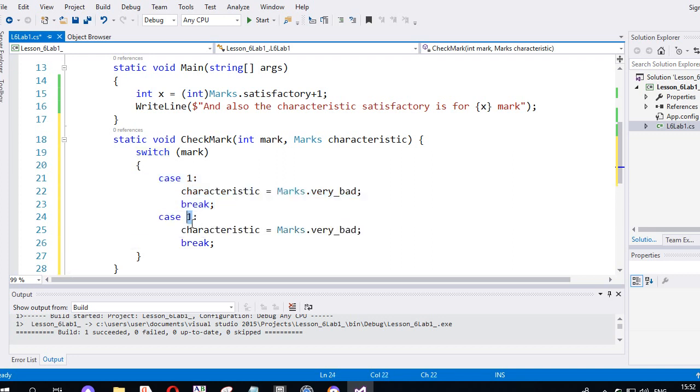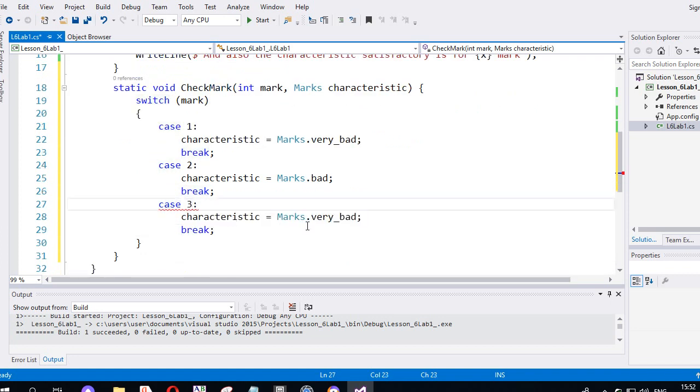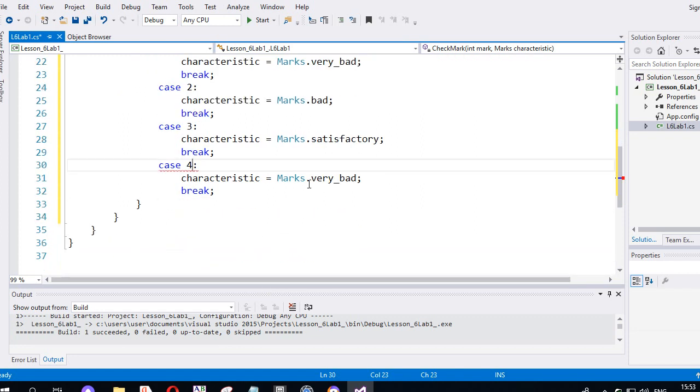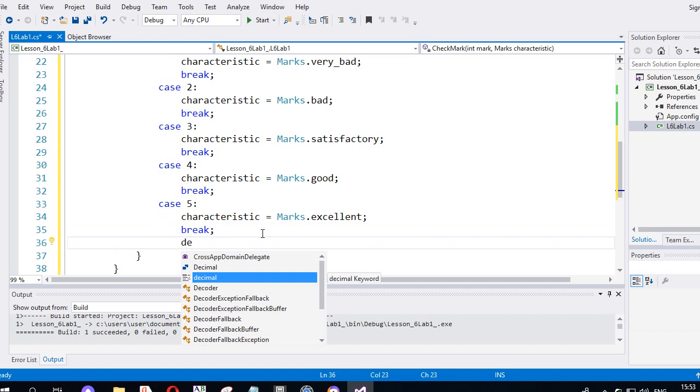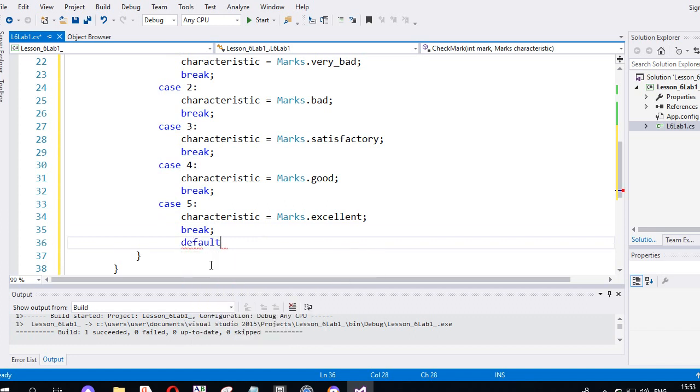Then the same for 2, but for 2 mark we have not very bad, but bad, just bad. For 3 mark we have, it is a very useful drop down menu here, 3 mark it's satisfactory, and for 4 mark we have good, and for 5 mark we have excellent. Excellent we have here. And by default, it is also the statement default.